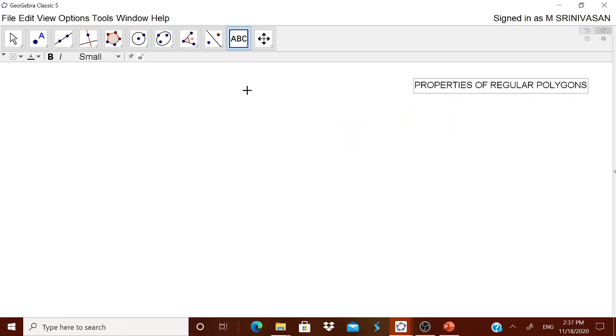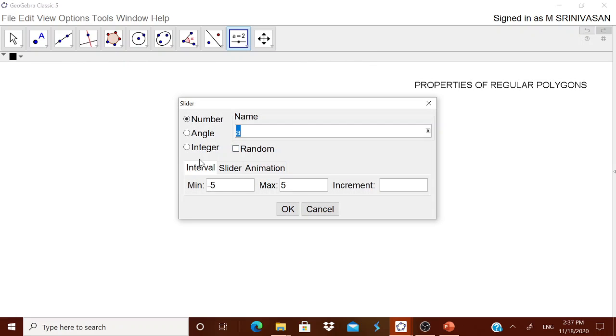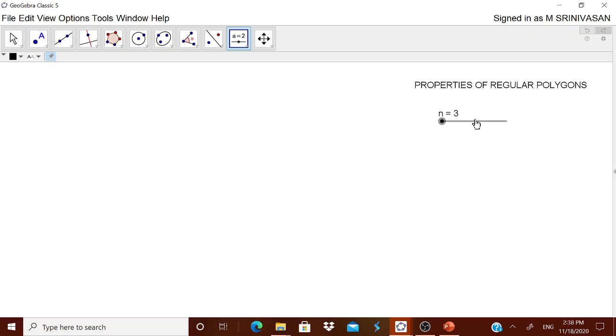Now I am going to have a slider for it. From this ABC I will take a slider. Slider, you know that it should be an integer. It should start with 3, starts with equilateral triangle. Let me have only up to 10 because it will go maybe outside the sheet. You can show it up to 100 or up to 1000 also. It is left to you. Increment I am keeping as 1. Now this can be n, or it can be a, or it can be side, whatever you want. I will put it over here. Let me check whether the slider works. Yes, it works.